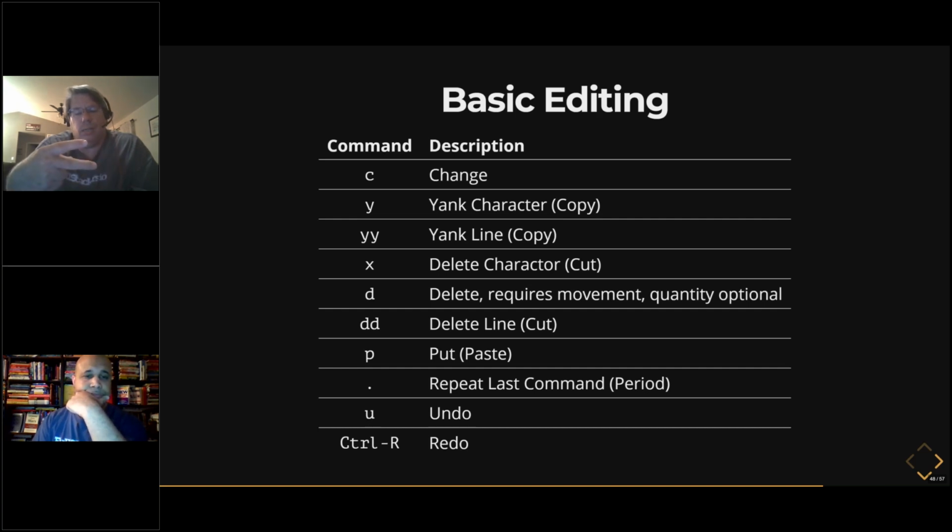So if you do DDP, it will actually reverse two lines. It'll take the line that was on bottom and put it on top because it deletes it, and then P will put it above where it was. It's just how it works. It's kind of a neat thing. If you need to reverse two lines, DDP is a pretty cool sequence of keys. We've talked about put or paste.